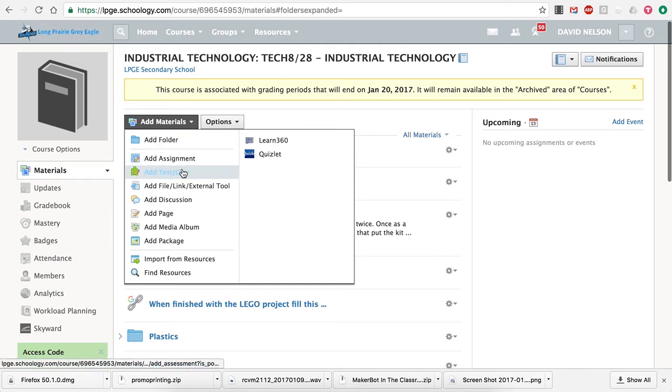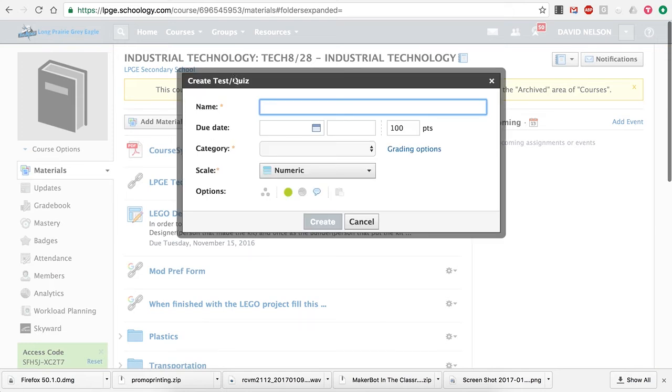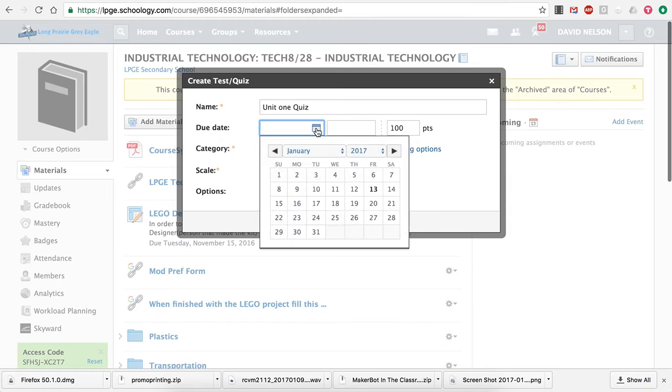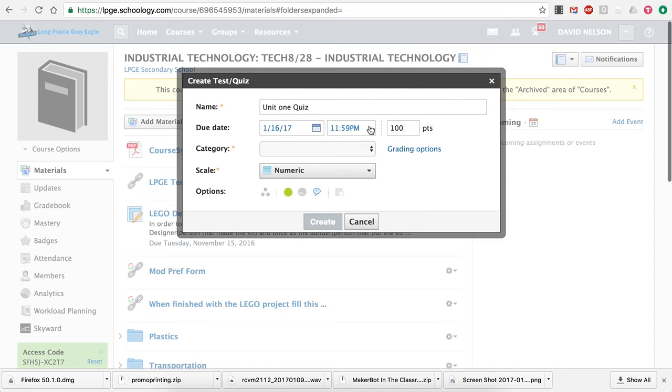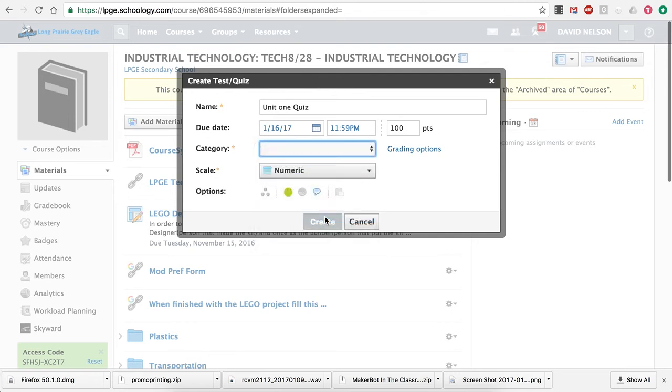Another thing you can do is add a test or quiz. That's probably one of the easier things to do. You can just name it Unit 1 quiz, for example. You can put a due date in there when you're going to have it. If you're going to have it on Monday the 16th, for example, and you can have it worth so many points. The category I'm going to have to address a little bit later, but I have categories already linked into Skyward. So my quiz category is going to link into my quiz category in Skyward. Scale, numeric scale, or you can develop a rubric.